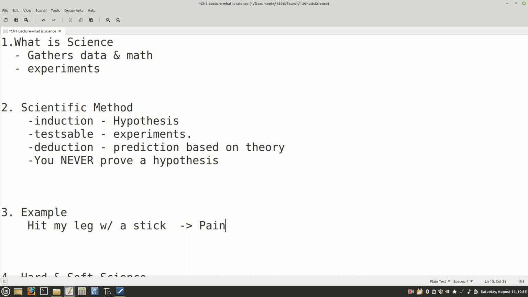And so my hypothesis is that maybe injury, or a certain amount of force applied to my leg, causes me to feel pain. And this is very, very true. I mean, that's a great hypothesis. I'm pretty sure I would jump on board with that idea and say, yes, you are correct, that if I take a stick and I hit my leg with it, pain will be produced. However, is it always the case?